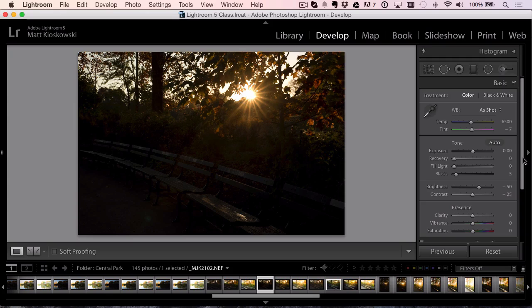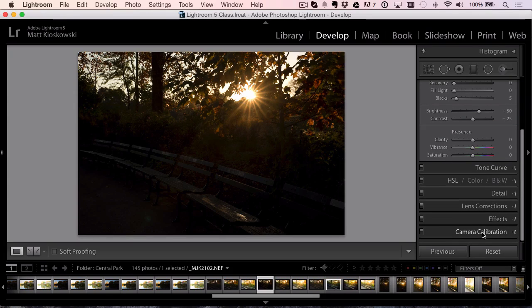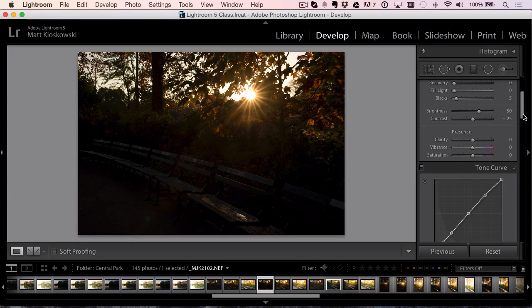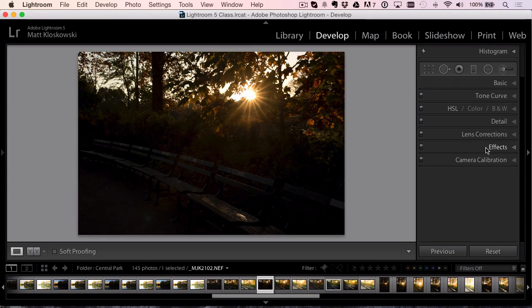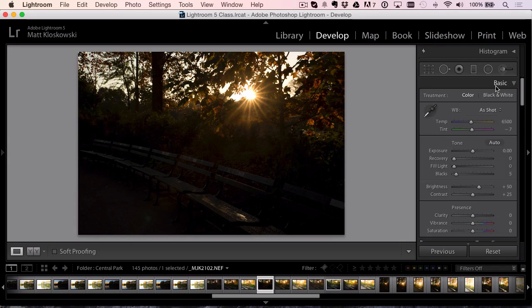Another way to get there does the same exact thing, just a different way. Go down here to your camera calibration panel, and under process, you can change it to 2010 there. But when you do that, and you go up here to your basic panel again, these sliders are now named a little bit differently. This is using the older, pre-Lightroom 4 technology. And one of those sliders is fill light. Fill light is the same as the shadow slider.